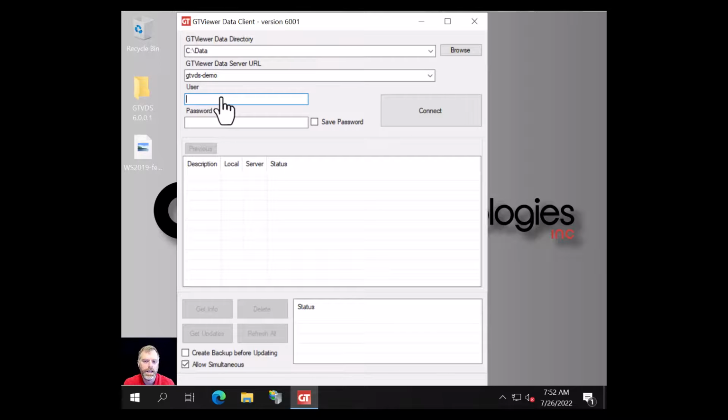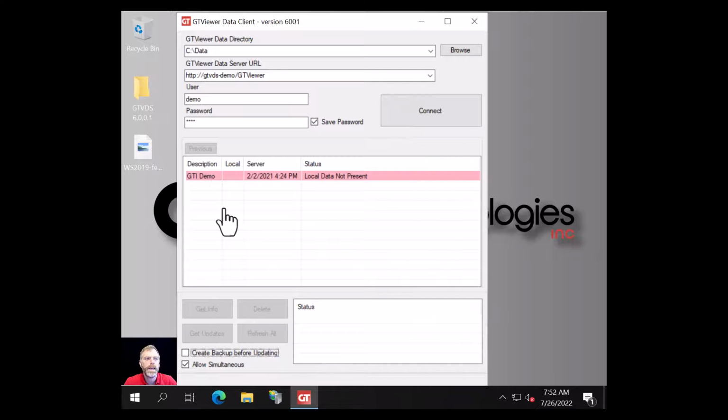I just have to be a user that is in a group that the data is in, or in the same group. So I'm going to use the demo user. The password was demo. I'm going to save that and press the connect button. And in our list here, we get a red line that says we have one data set available to us, GTI demo. That's our one data set.